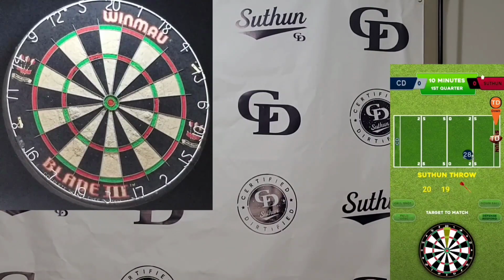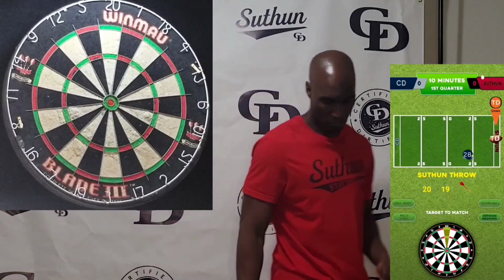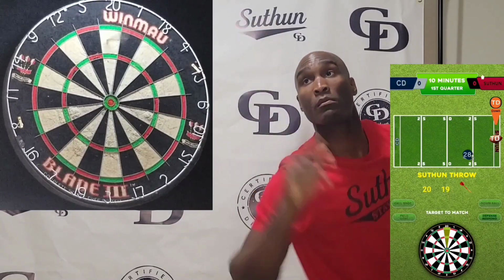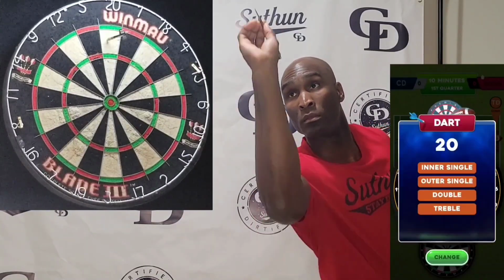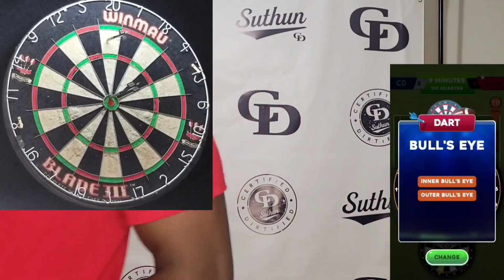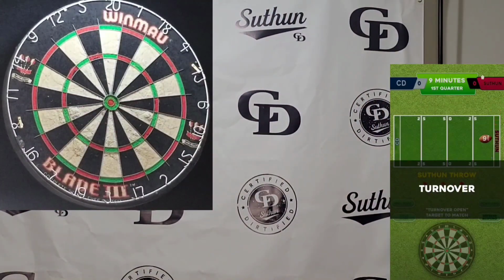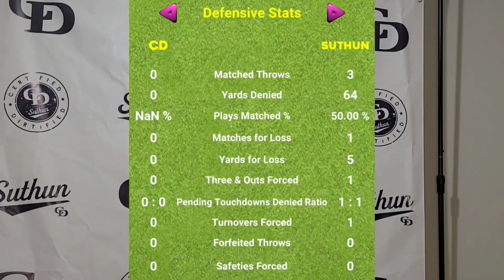So here we're going to go over turnovers forced statistic. You can always force a turnover on a throw following a match throw. Here, the defense is going to hit 20, and that's their first match throw. And the very next throw, they go for the bullseye section, which forces the turnover, so that Southern takes possession and a first down. All right, so now you can see Southern turnover force is at 1. It's pretty straightforward and simple. Every time you force a turnover, it'll count towards that statistic.